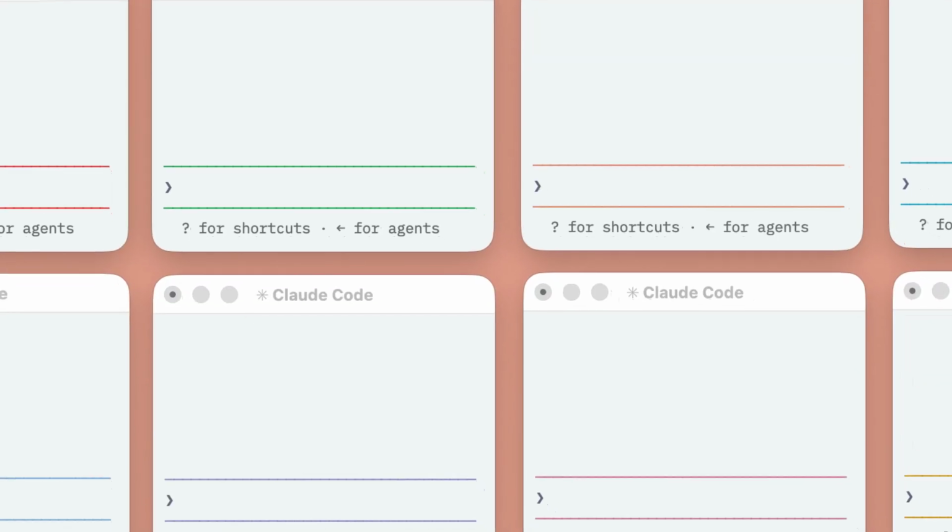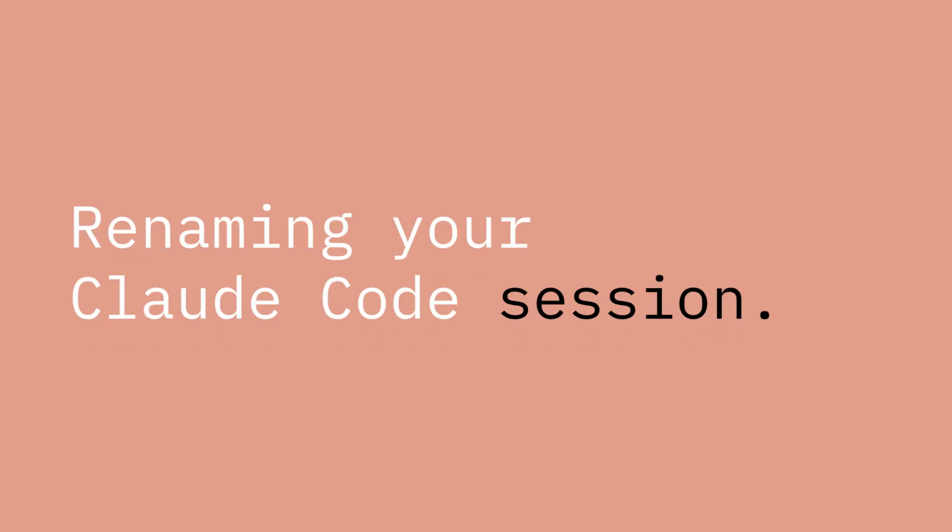In one of my former videos, I showed you how you can color the input field of Claude Code in order to have a better overview about Claude Code sessions. That is more on the cosmetic side, which I think is nice to distinguish sessions, but there is actually one step that makes even more sense, and that's renaming your Claude Code session. Let me show you how to do that and what the advantage of that is.